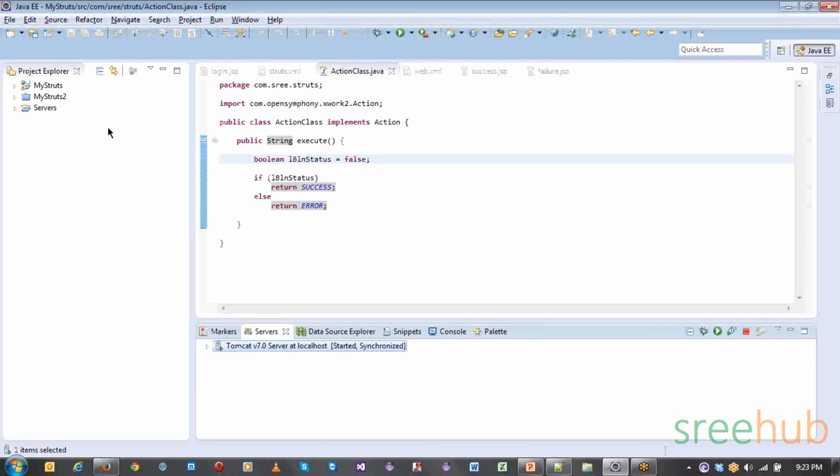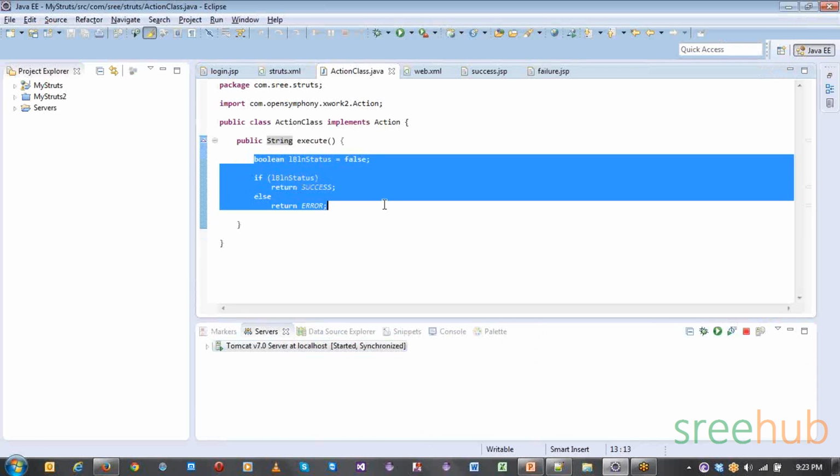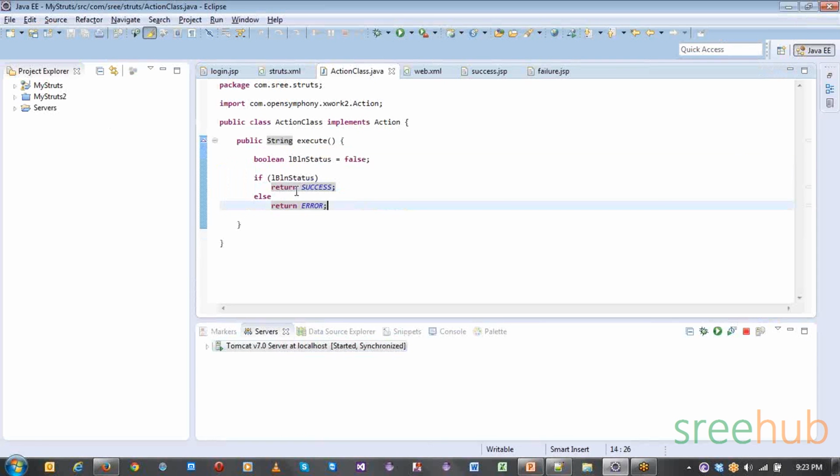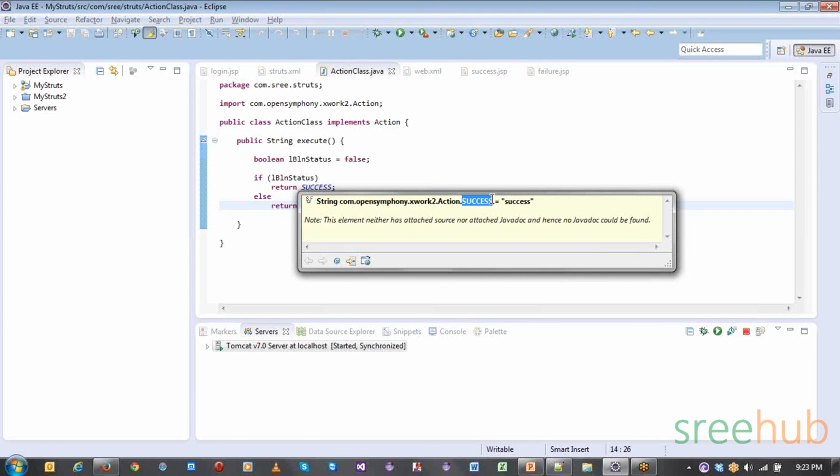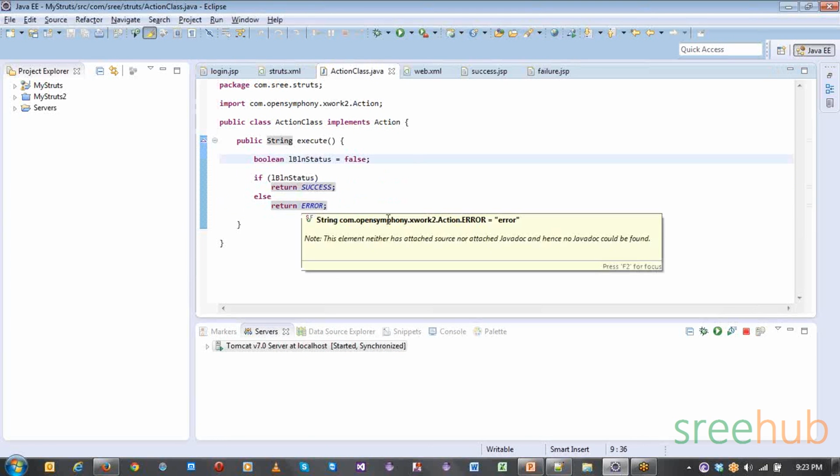Let's go back. So this is my login here. Now when I click on submit, you can see login failed, right? This login failed is something which will actually be given to us in here. Now you can see these constants, which are action constants, action interface constants like success and error.